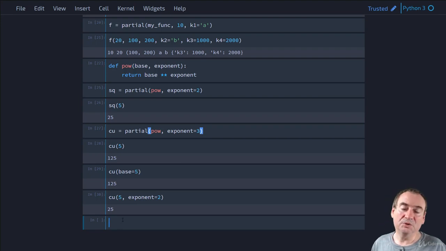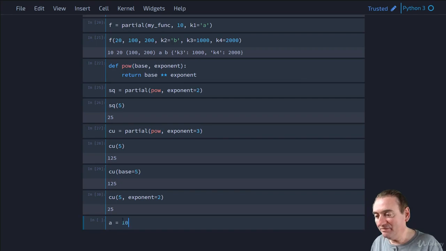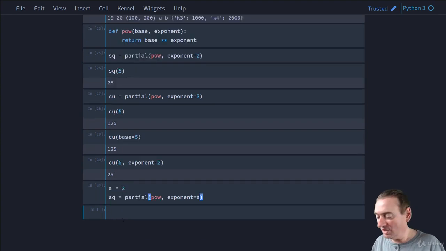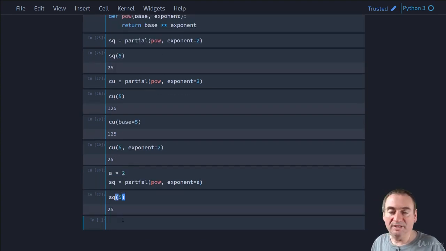The other thing that I want to talk about, which we talked about in the lecture, is the fact that if you use a variable, you've got to be careful, because the variable label isn't what gets input or baked into the partial. It's the reference of that label. What I mean by that is, let's say we have a equals 2, okay? And I'm going to make square equals partial of POW with the exponent equal to a. Okay? So now I can call square of 5 and we get 25.